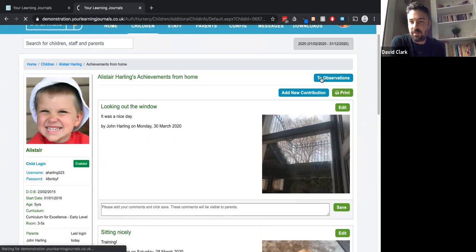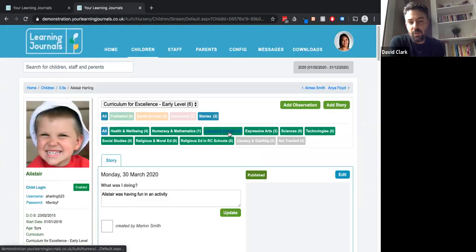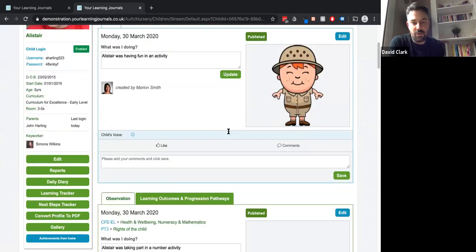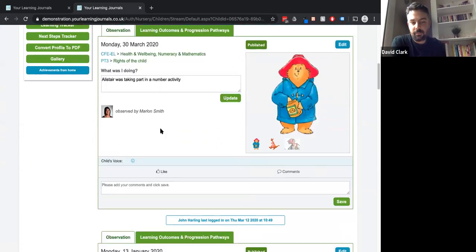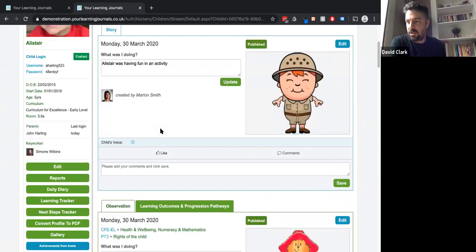So if I go back to his observations here, we will eventually allow parent contributions to appear here, so that home learning will appear alongside nursery and school learning. So it's all going to be in one screen. Yeah, so hopefully that answers that question there.